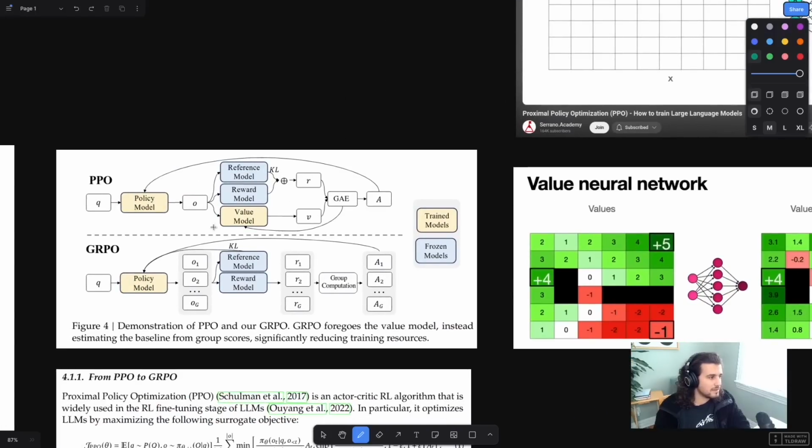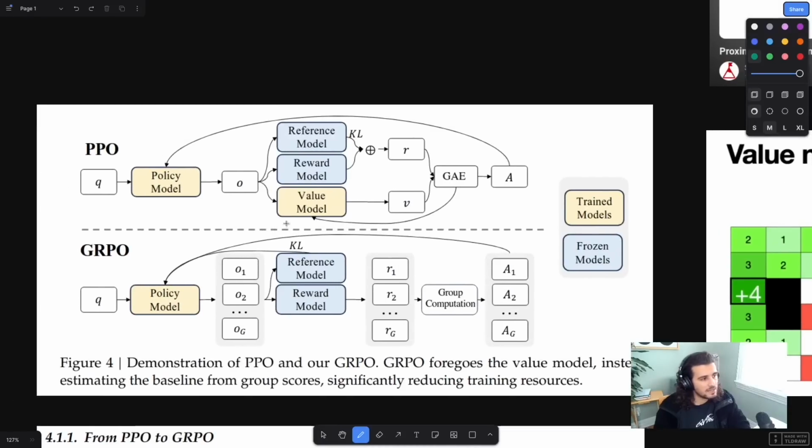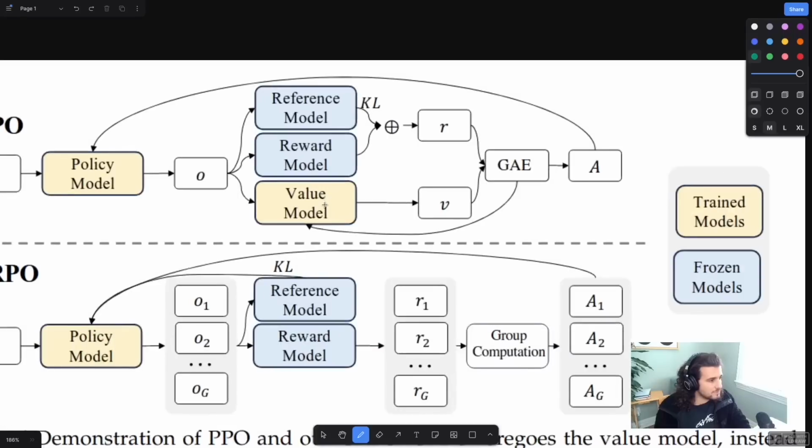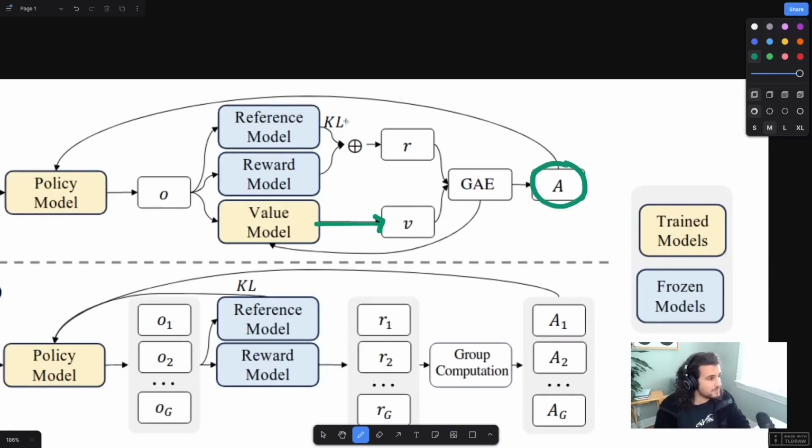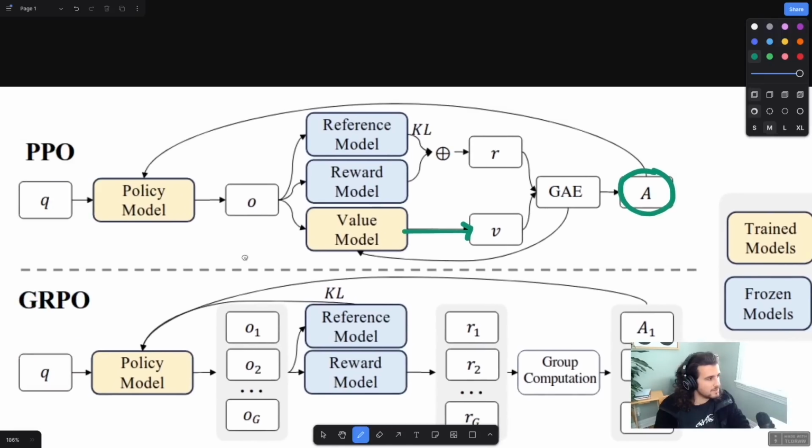What GRPO is saying is that you don't need the value model, and we can bypass that and just use the policy model to approximate the advantage, and we should be good to go. If you take a look here, the value model is going to output the value, and then these values through the generalized advantage estimation over here will generate what we call an advantage, which is some sort of normalized reward that will get fed back to the policy model. That's what's up in the PPO world.